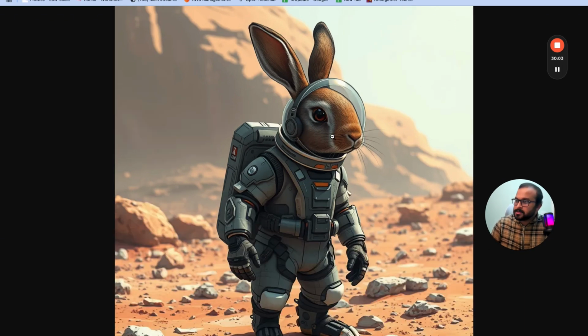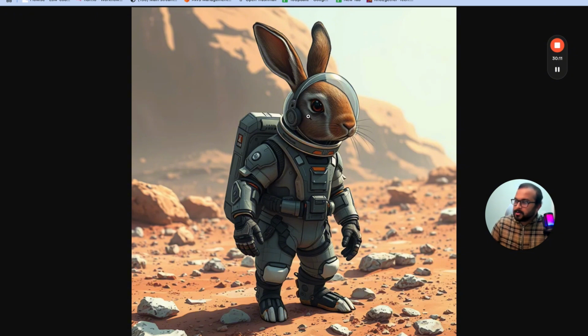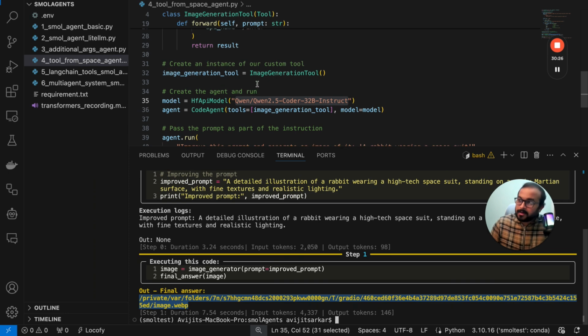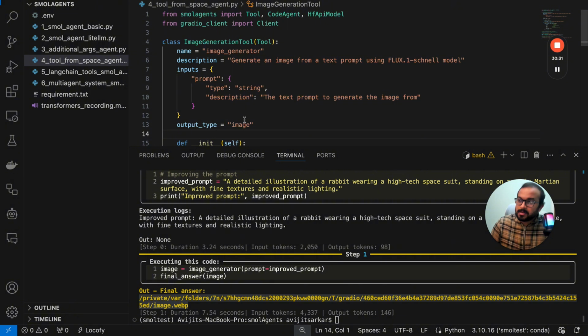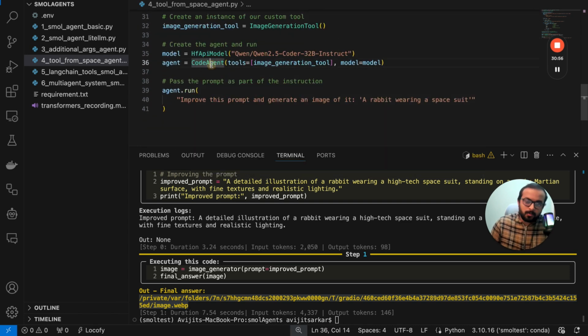It really looks so nice in my eye, at least. There are shadows there properly, and it really looked really nice. It's just that the rabbit ears have come out of his helmet, but yeah, that's fine. It really looks cool. So that is how you create tools, and as you can see, it is so easy to create tools. And in the output type we set image. So that's how you actually create custom tools, and you use the tool with these small agents.